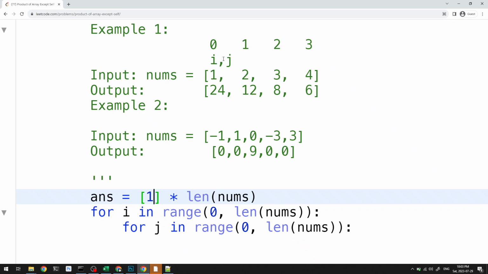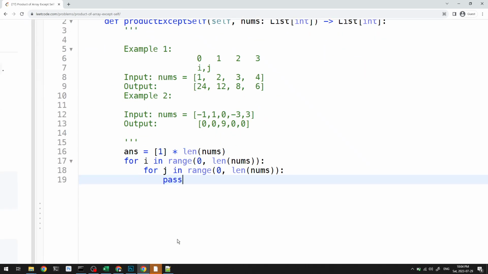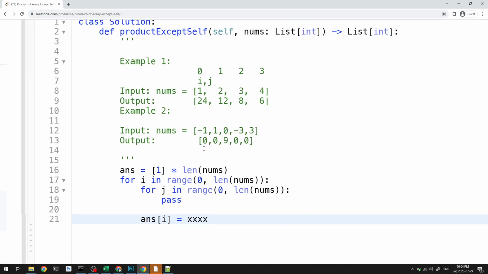Now, what exactly is happening here? i will be the index in the answer array. We can do pass over here, but basically once this is done, we want answer at i to be equal to some sort of value over here. So what exactly is this value going to be? Well, that's going to be determined by j. j is going to cycle through 0, 1, 2, 3, and it's basically going to keep a cumulative product of all of the elements. So when i is equal to j, we actually don't want to consider this case, right?